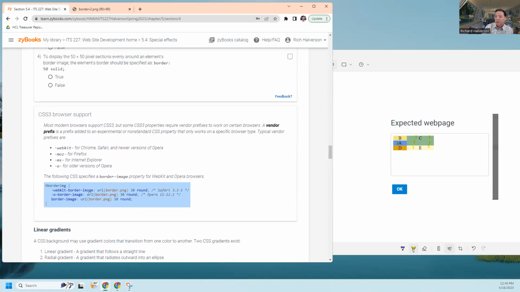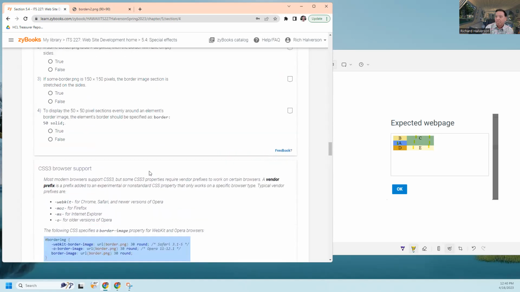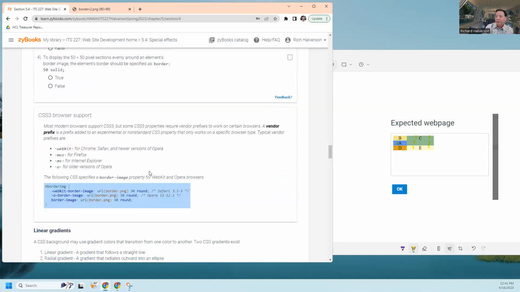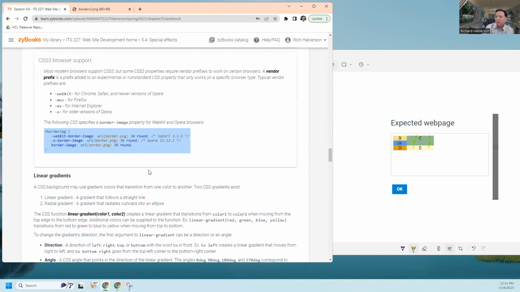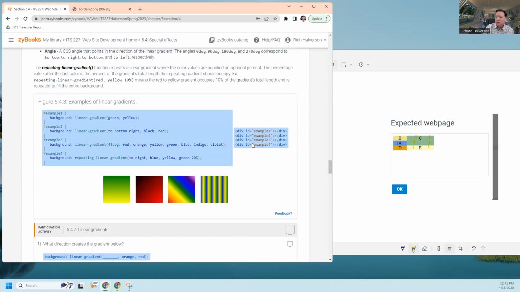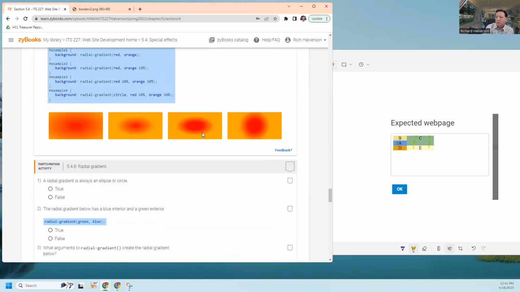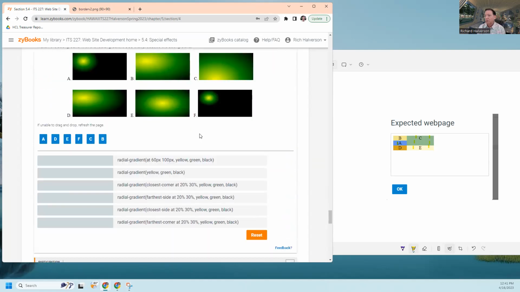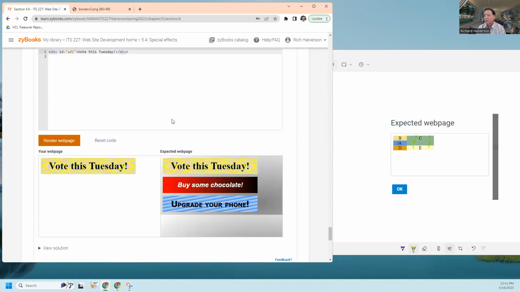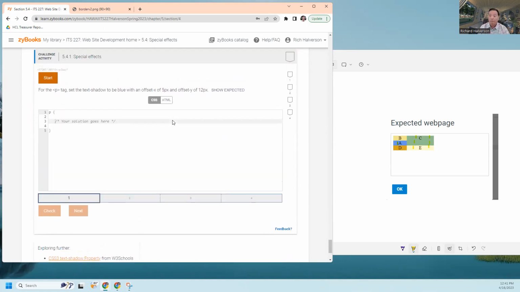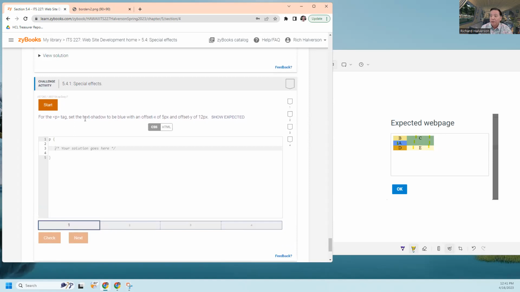There's also different stuff for different brands of browsers. No, these are built-in things. WebKit and Opera browsers. Anyway, so you can do gradients, clever, nice stuff. Make stuff that looks like that. Gradients, let's go see what the challenge is. For the P tag, set the text shadow to be blue. Let's start this.